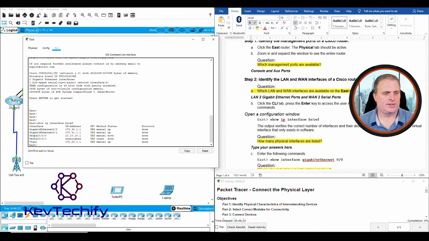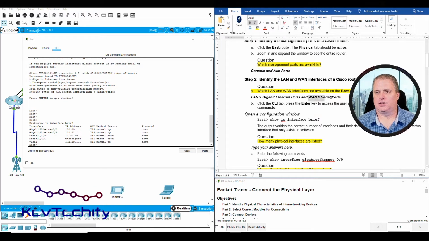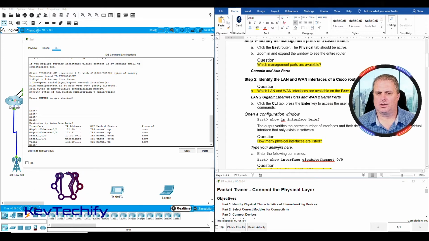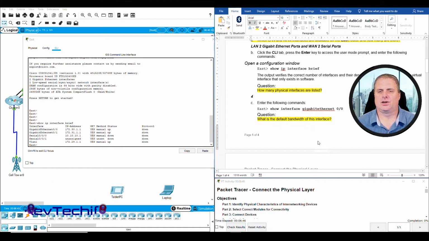And then we have 2 serial ports, which are our WAN connections. How many physical interfaces are listed? Well, we got the 2 LAN, 2 WAN, 2 gig Ethernet, 2 serial. Our answer is 4. Type the following commands.